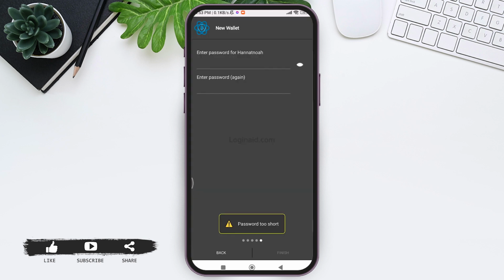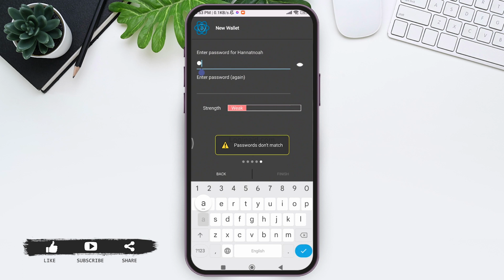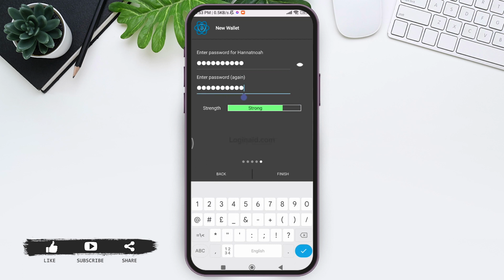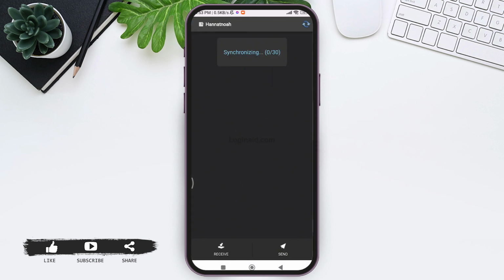After doing so, you need to enter the wallet password if you have set your wallet password while creating your Electrum account. You need to first enter your password and then you need to enter the password again. After this, you need to tap on the finish option on the bottom. With this, now you'll be able to log in to your Electrum wallet account.